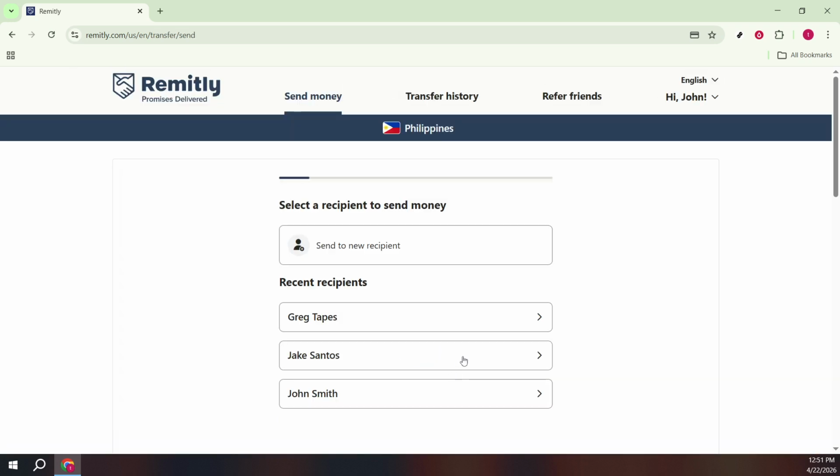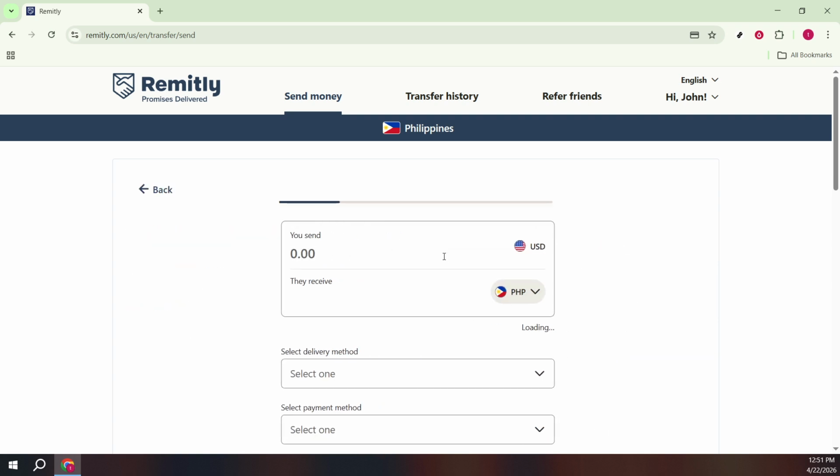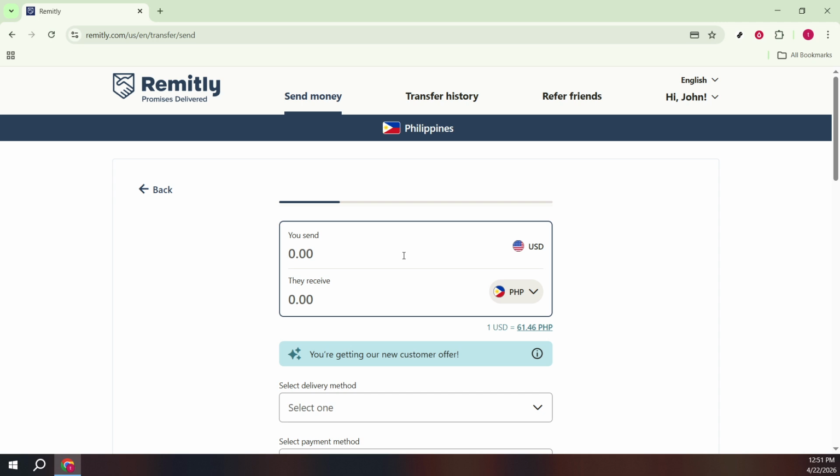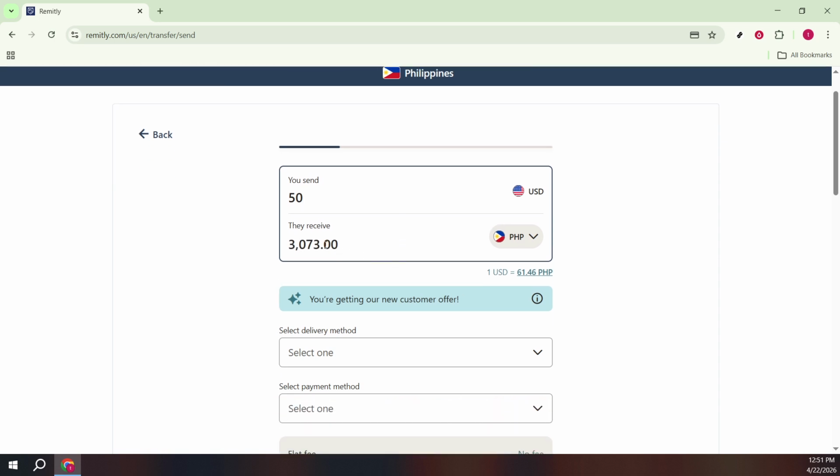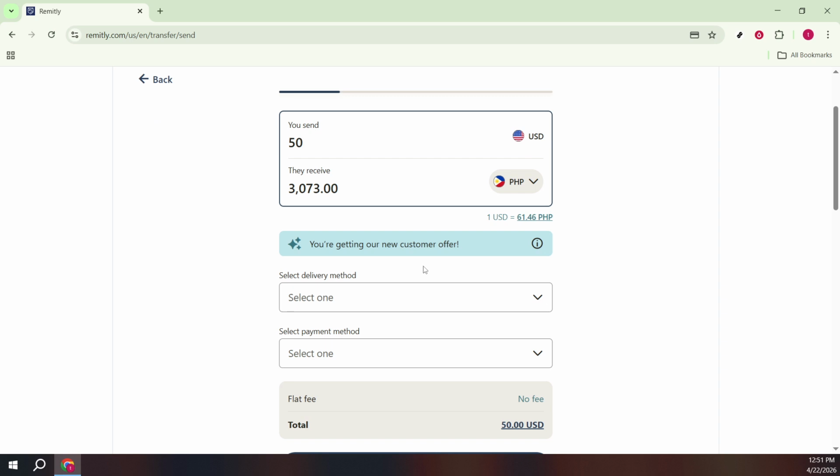If you're sending to someone new, choose Send to New Recipient. You'll see fields for the amount you're sending and what your recipient will receive. Type your amount into the You Send box. As you type, the They Receive amount updates automatically, reflecting the current exchange rate and any fees. Take a moment to review the rate and total. Small changes here can affect what your recipient ultimately gets.